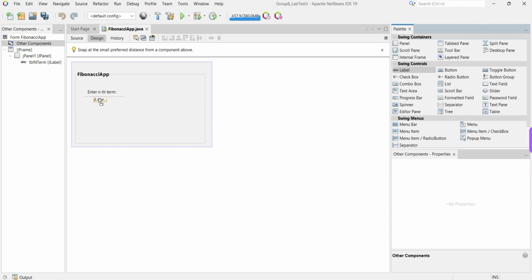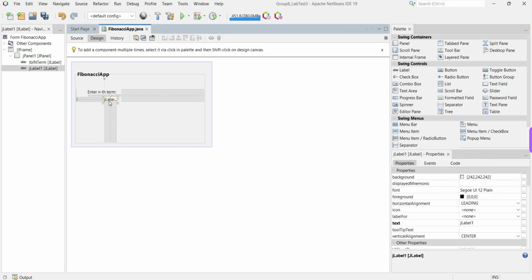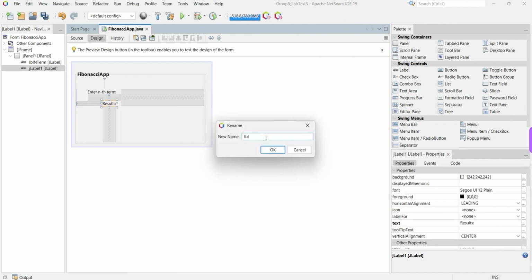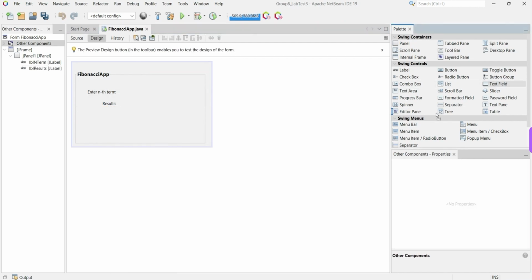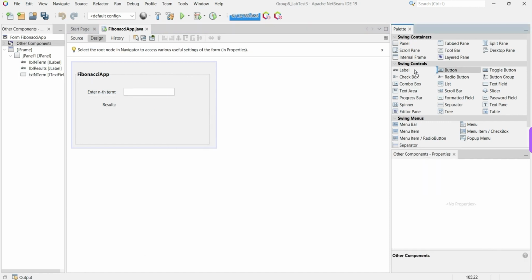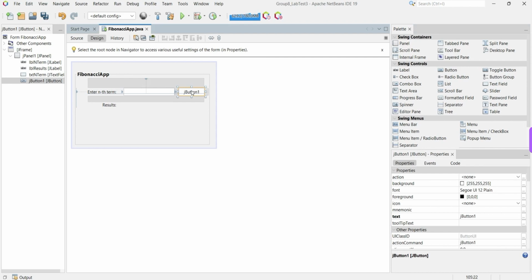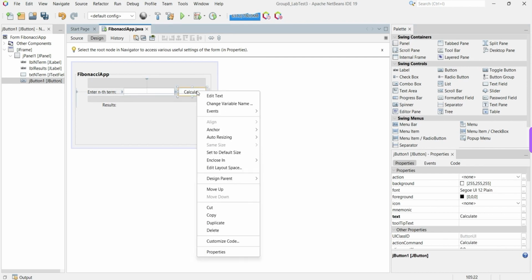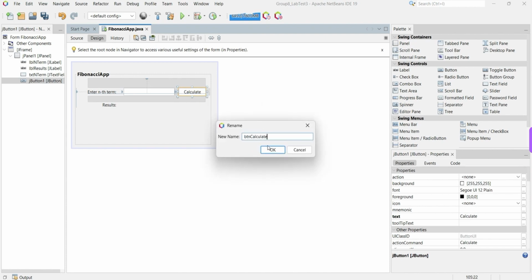Do the same step for the next JLabel2, edit it as results and change the variable name as label results. The next step is to drag and drop JTextField1 into the JFrame form. Right click to edit the text and also to change the variable name as txt n term. After that, drag and drop JButton1 to the JFrame form. Right click to edit the text as calculate and also to change the variable name as button calculate.